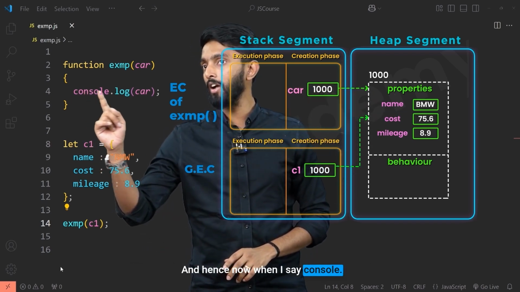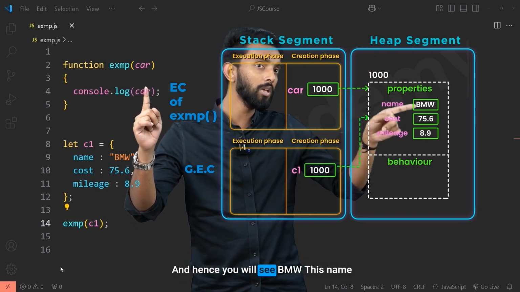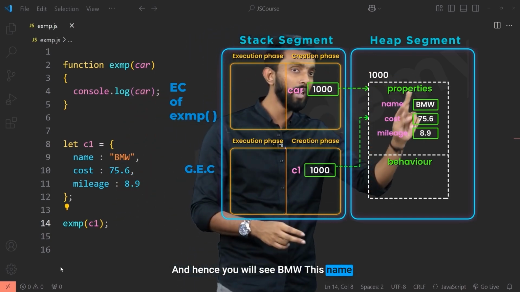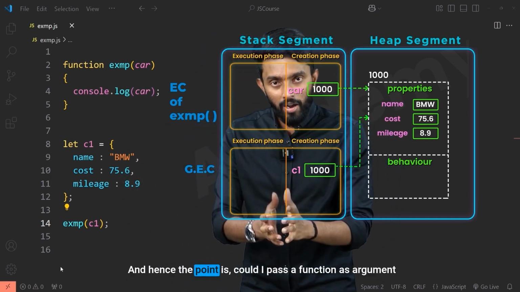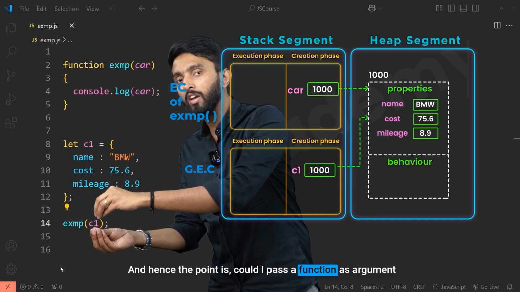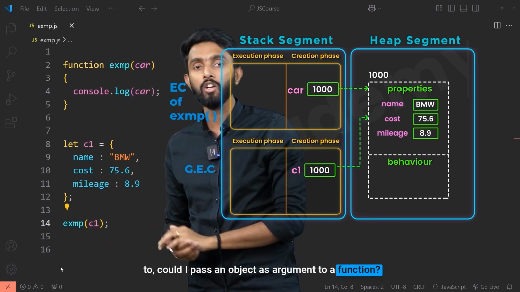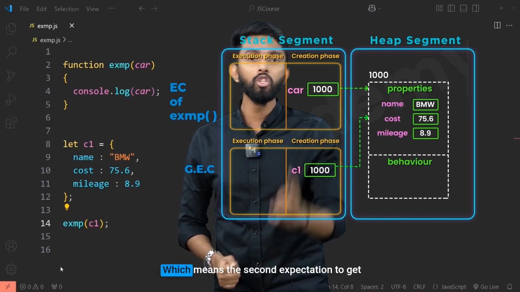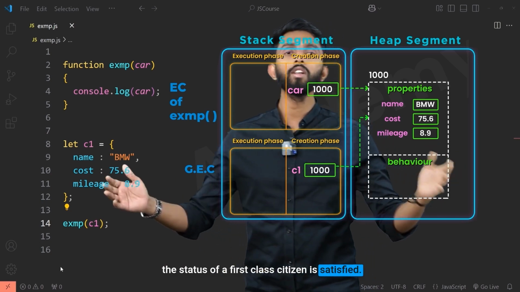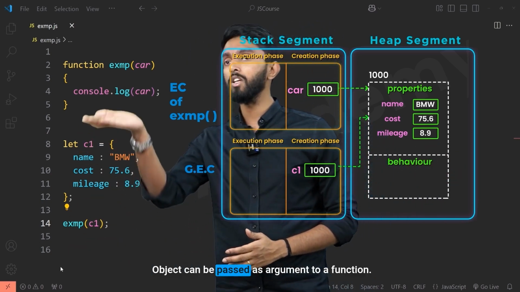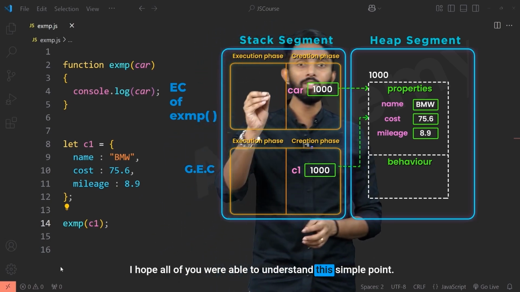And hence now when I say console.log car, it is obviously the same car which gets printed, and hence you will see BMW 75.6 and 8.9, these name value pairs, key value pairs you will see. Understood? And hence the point is, could I pass an object as argument to a function? Did I pass it as argument to a function? Yes, which means the second expectation to get the status of a first class citizen is satisfied. Object can be passed as argument to a function.